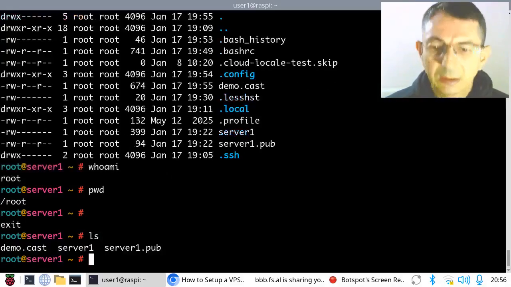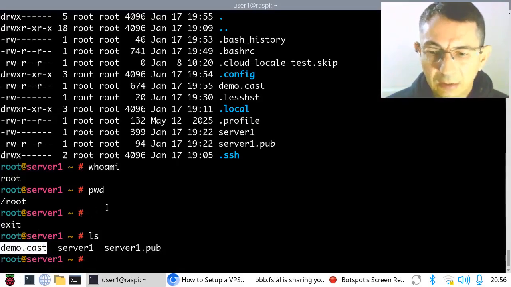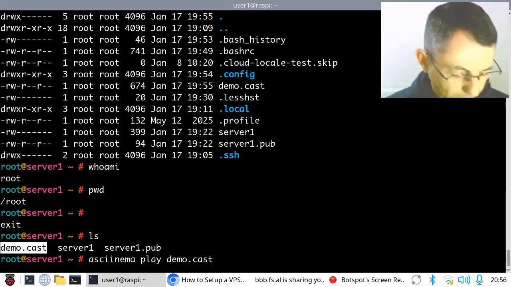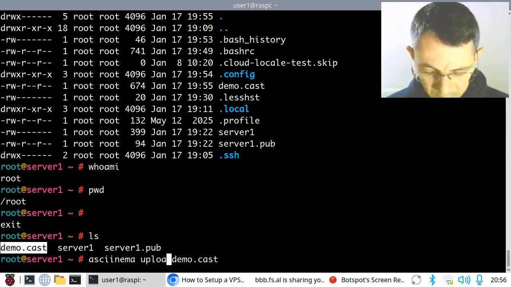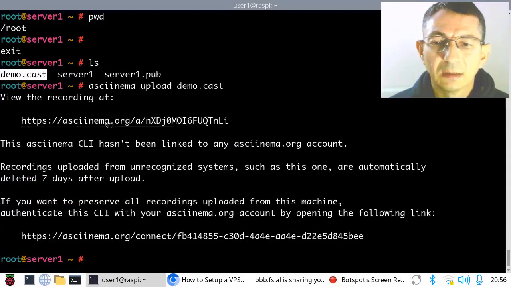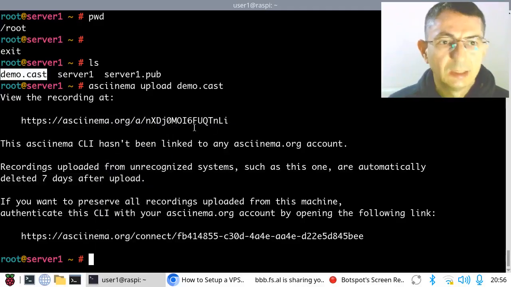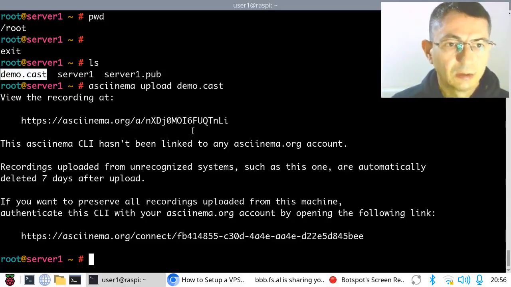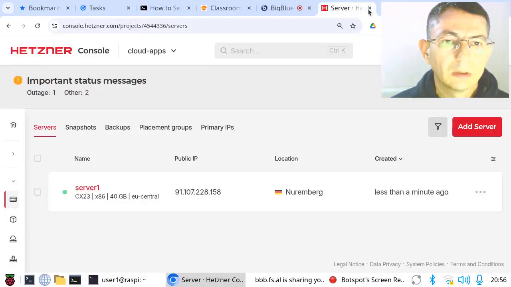Now what else can I do? I can upload this recorded file to asciinema.org, and I can do it with the command upload demo.cast, and it has uploaded it into this link, so it is accessible from this URL. Copy link. For example, I can send this link to somebody else to show them some issue or some problem on the server.